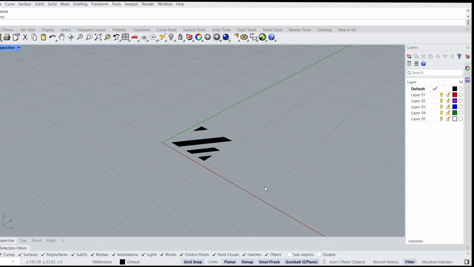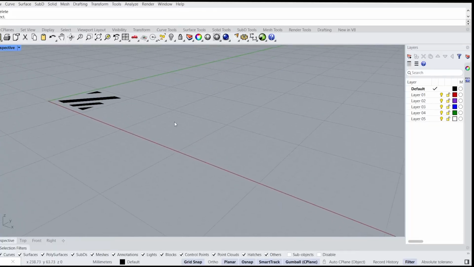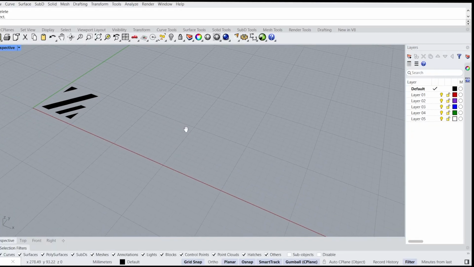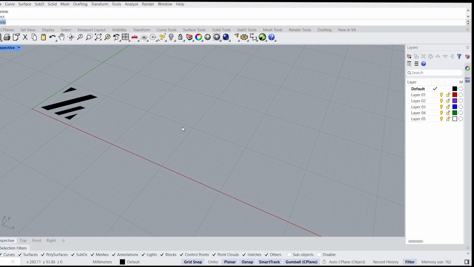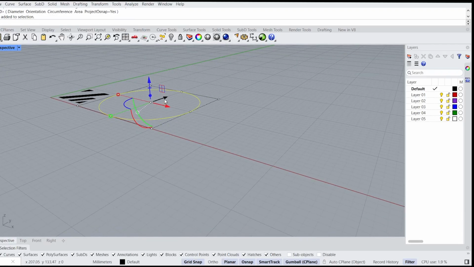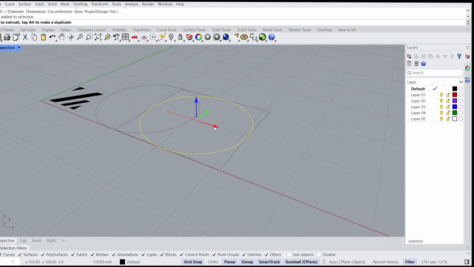In this video, I'll be making a Voronoi structure using Grasshopper and Rhino. So let's start. First, we're gonna need a circle. You can draw it inside Rhino, or you can do it in Grasshopper as well. It's up to you. It's preference really.